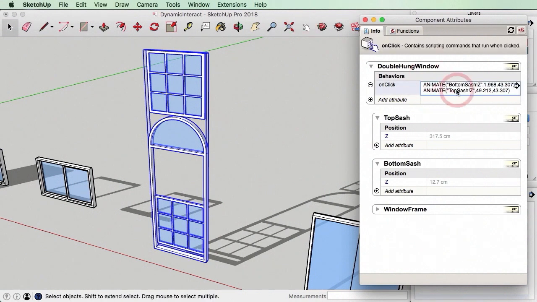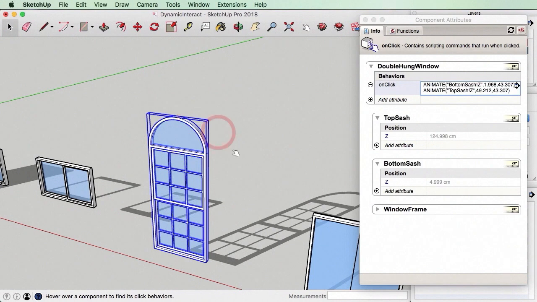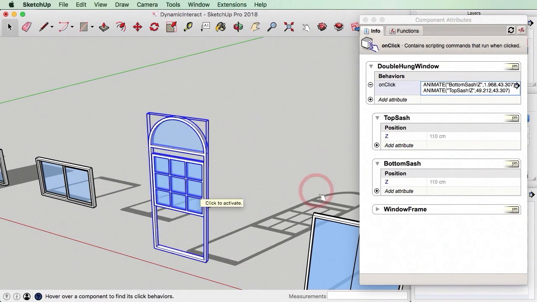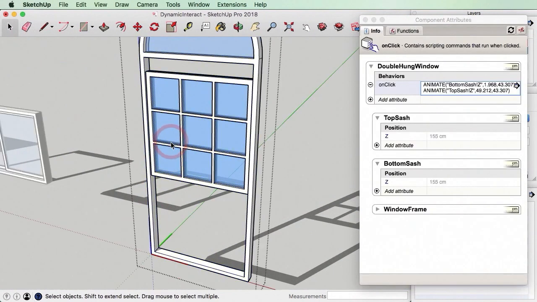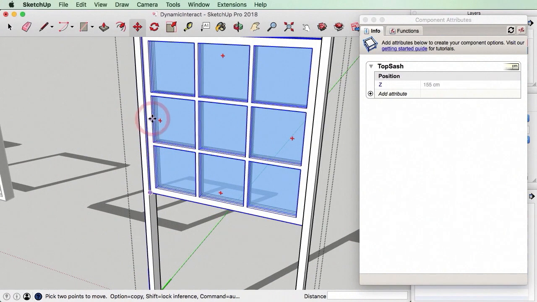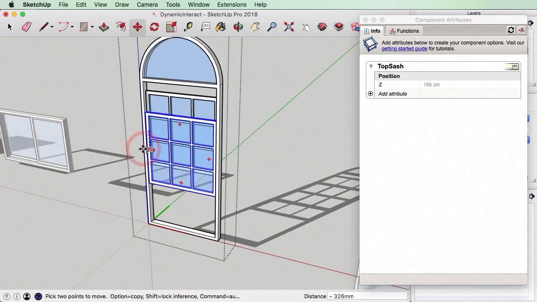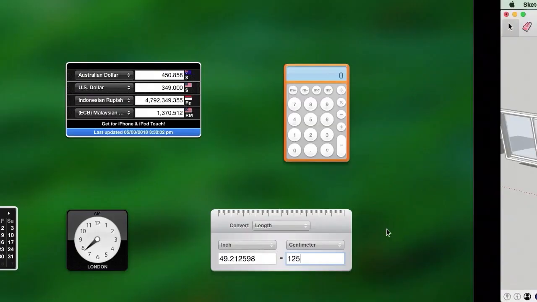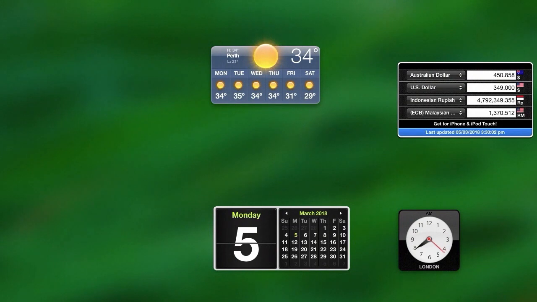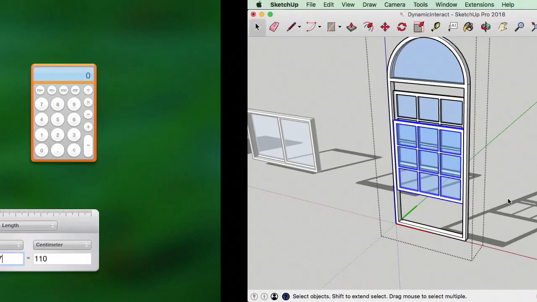Okay, all right, let's see. Let's see if it works now. Right, so that's in the closed position. Not quite where I thought it was going to be. Let's just move this down a bit more. Maybe I put in the wrong value before. 110. Okay, so 110. 43.307.